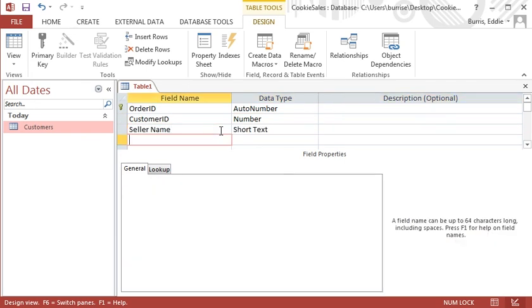And I have a confession to make. This isn't really good database design. I'm simplifying here for sure. We should have a separate table for sellers and connect sellers here via foreign key like we did for customers. However, I want to keep this example simple, so I'm going to just enter seller's name as text.